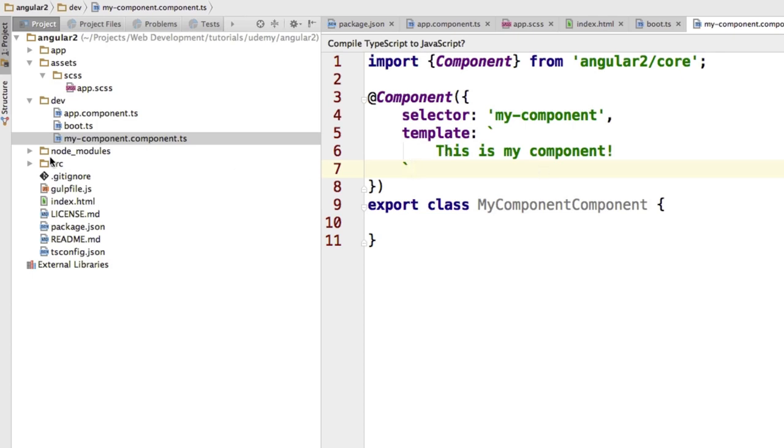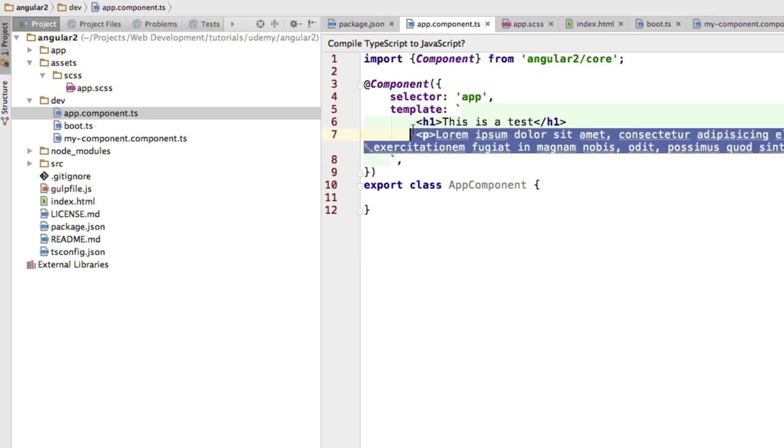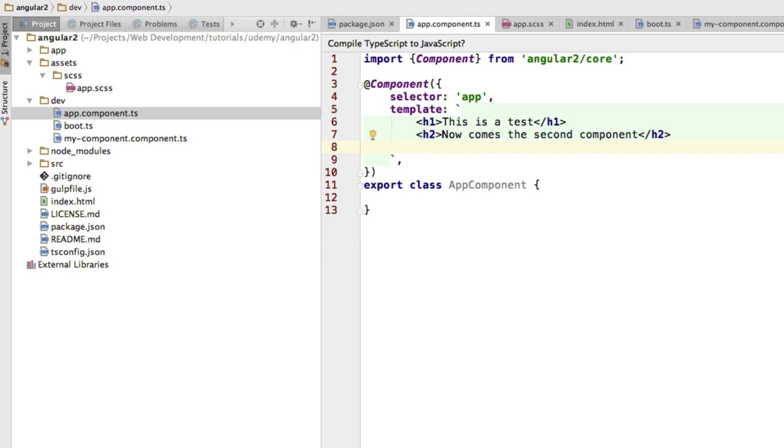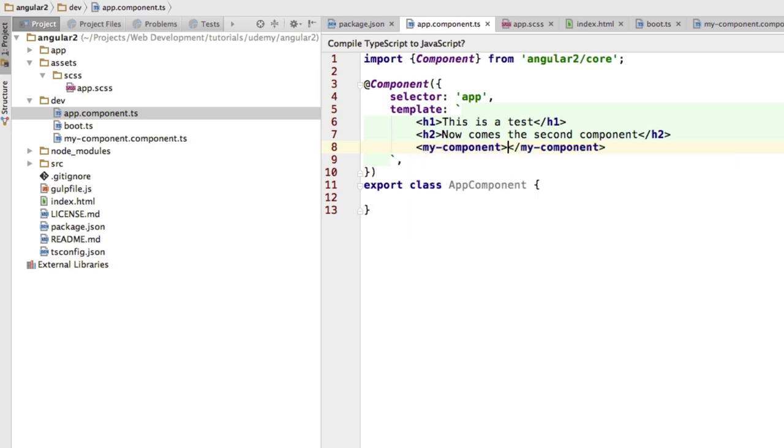Now we use this component in our app component because, as I said, this is our root component and we only have one root component. So all other components will have to somehow live in this app component. So we're doing this here by just, let me get rid of this paragraph here. Then I have another heading here which says, now comes the second component, and below here I will use the selector I just created. So I will enter my-component here to insert my component.